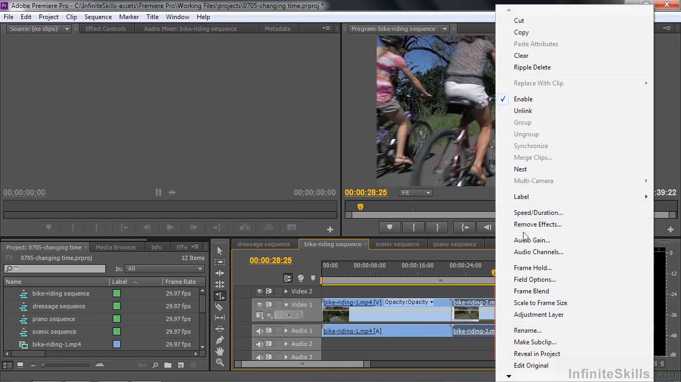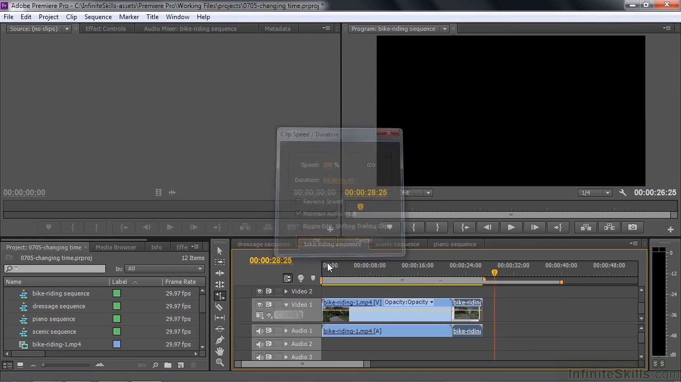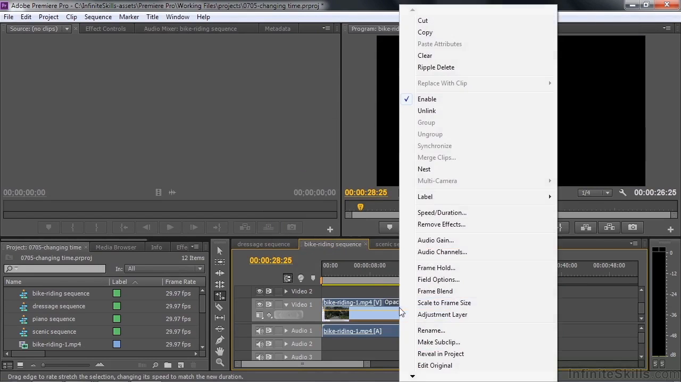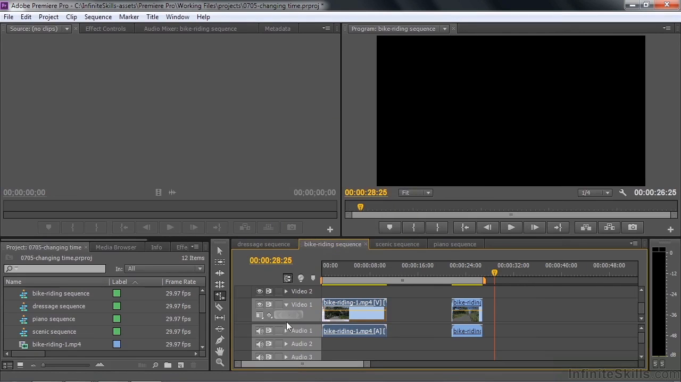I'm going to right-click and go speed duration. Have it be 200%, so that's a nice even number. And we're going to maintain the audio pitch, so it's going to make it shorter. You right-click on this one, go to speed duration, make it 200% too, twice as fast. Maintain audio pitch, there you go. And now it shrinks it down to the left.